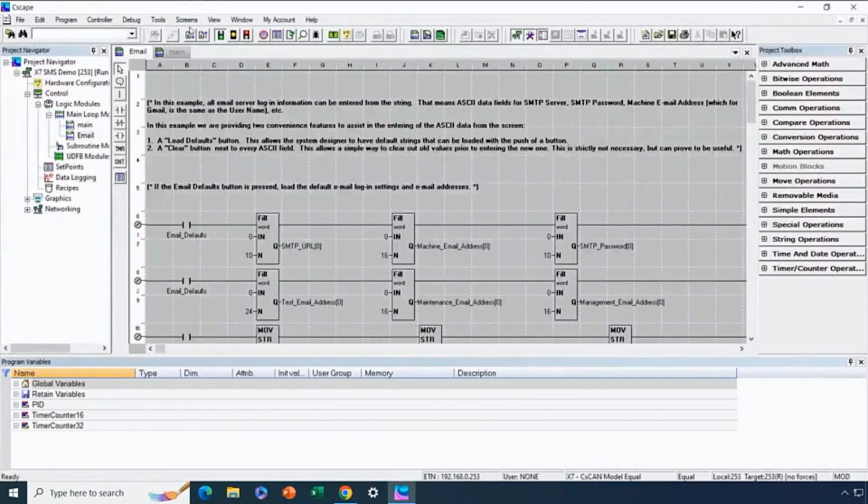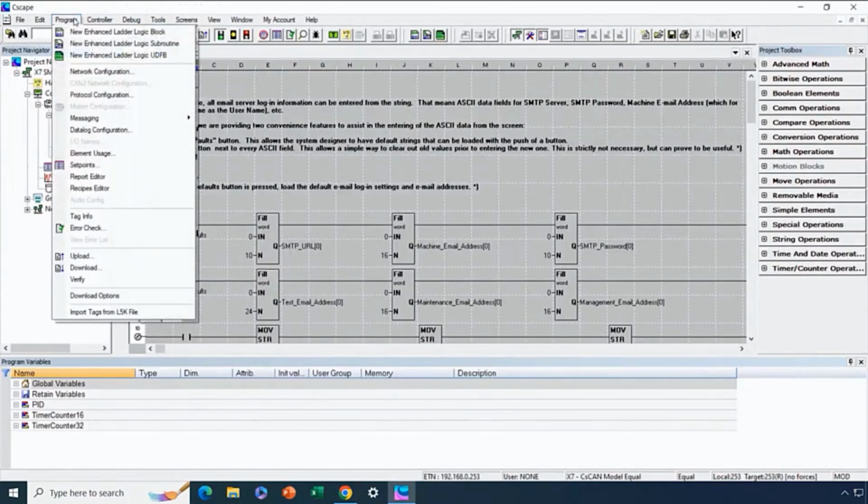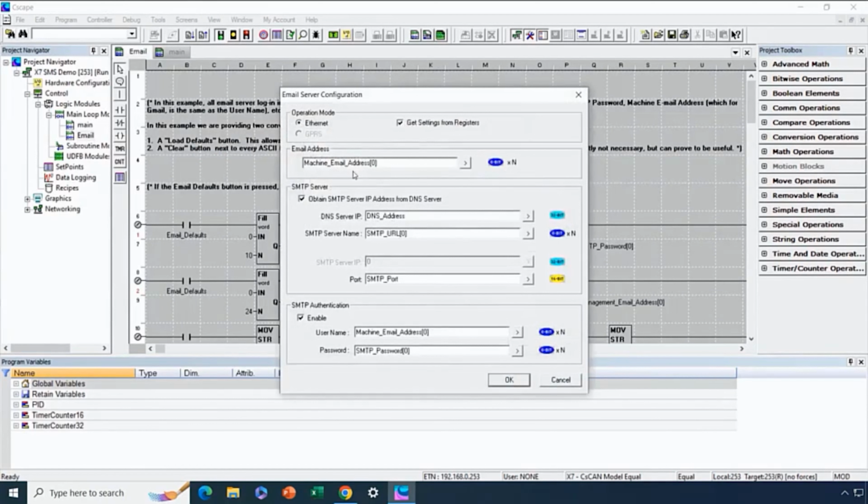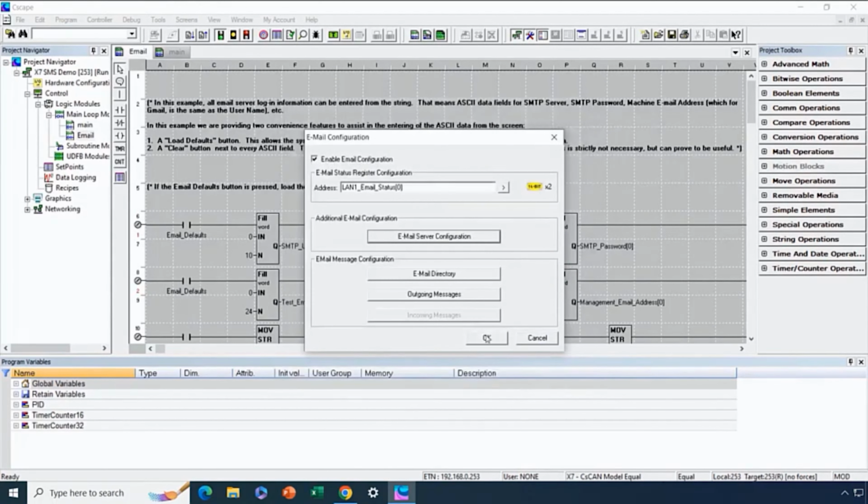Now we'll look at the configuration. So we go back to Cscape, and then we go to Program, select Messaging, and then select Email. We'll assign variables for logging into the SMTP server, including authentication and access details. The email address for the local machine is also configured using variables for easy screen-based changes.